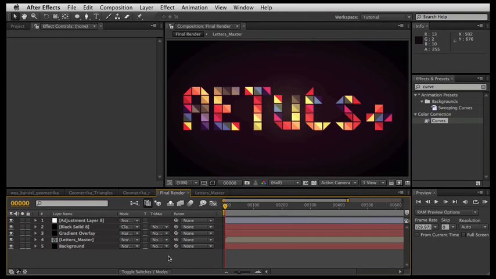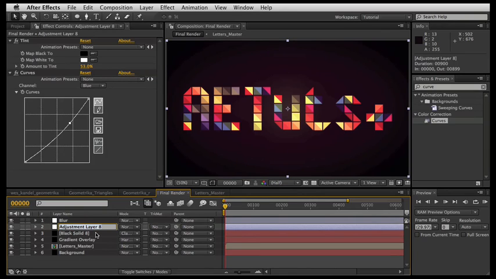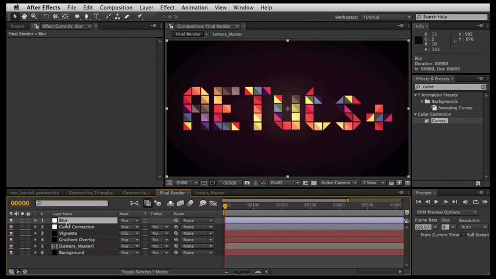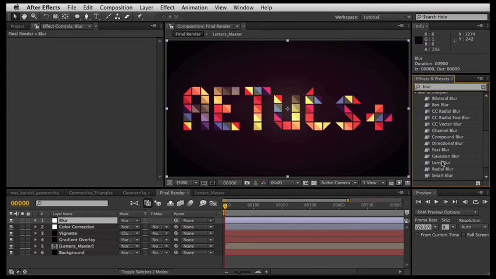We'll do another adjustment layer. So right click in an open area, adjustment layer. Let's name this one blur. And let's name this one color correction. This one, let's name vignette. It's important to keep all your stuff organized because it can get really confusing if you're not really careful. Okay, so let's type in blur under effects and presets, and we'll do a directional blur.